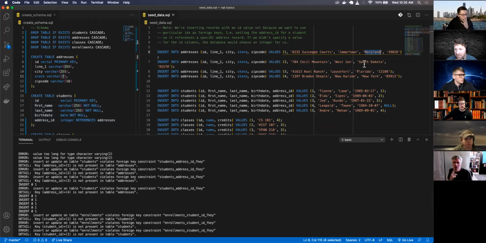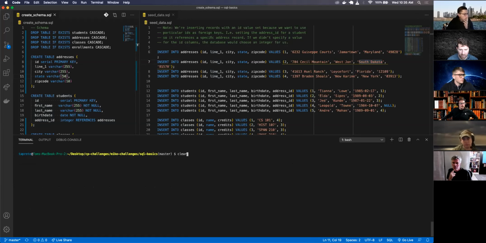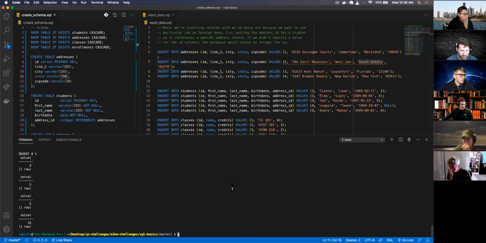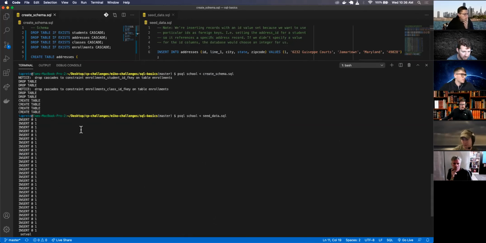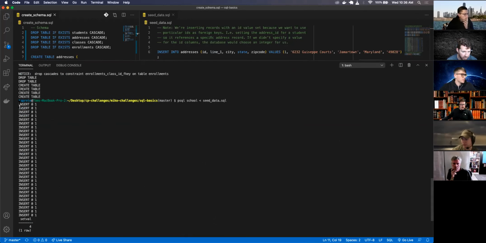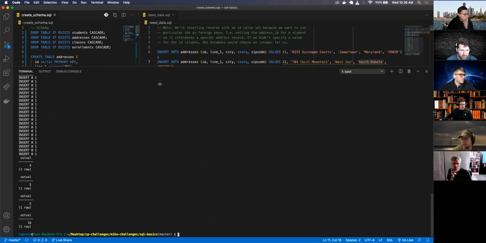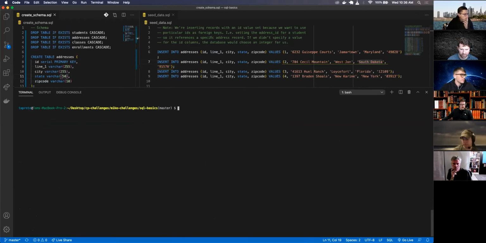So if we look at all the states that we're inputting here, South Dakota, let's do like 50 or whatever. So we can clear the bottom. And instead of seeding the data, let's create the schema again. So we dropped all the tables, we created all the tables, seeded all the data. Do we get any errors? No, so that was the only thing it looks like we were running into. Does anybody have any questions about the seed data?